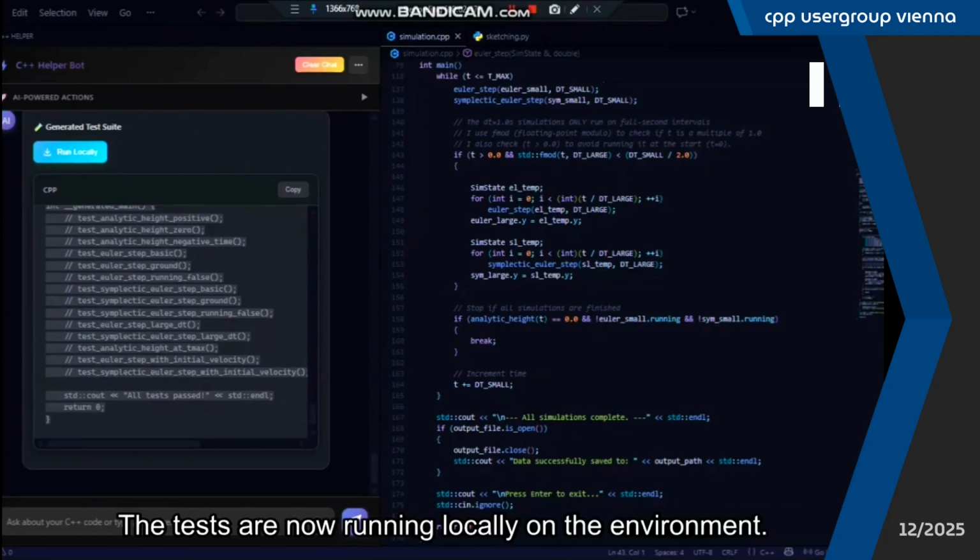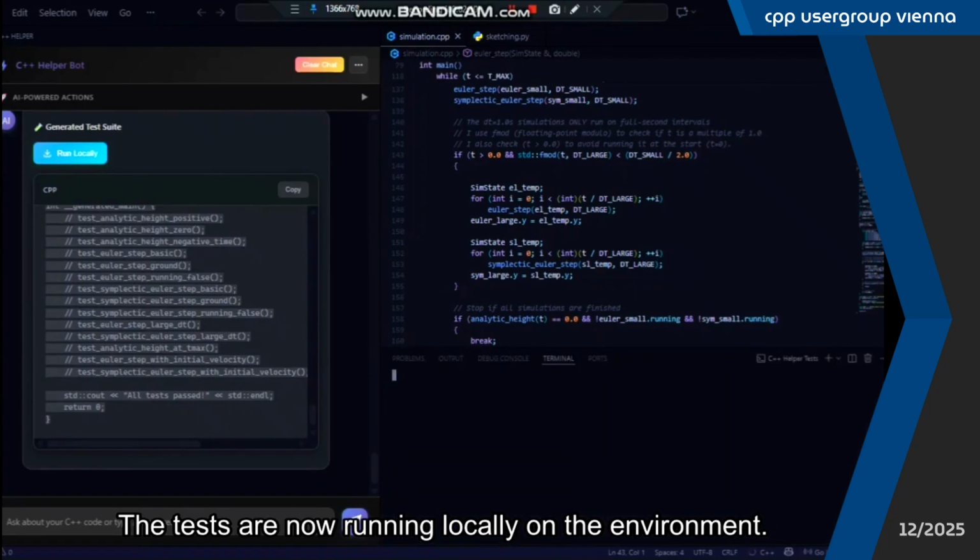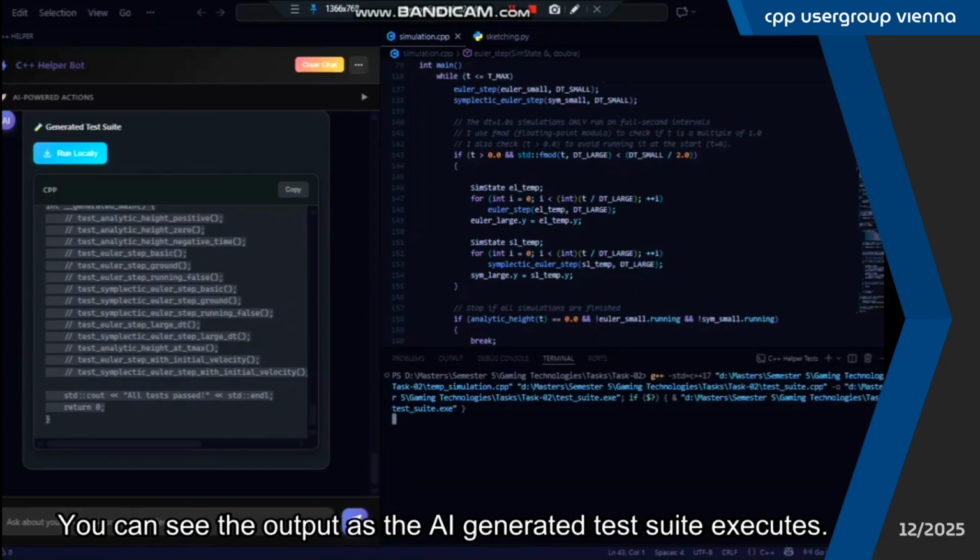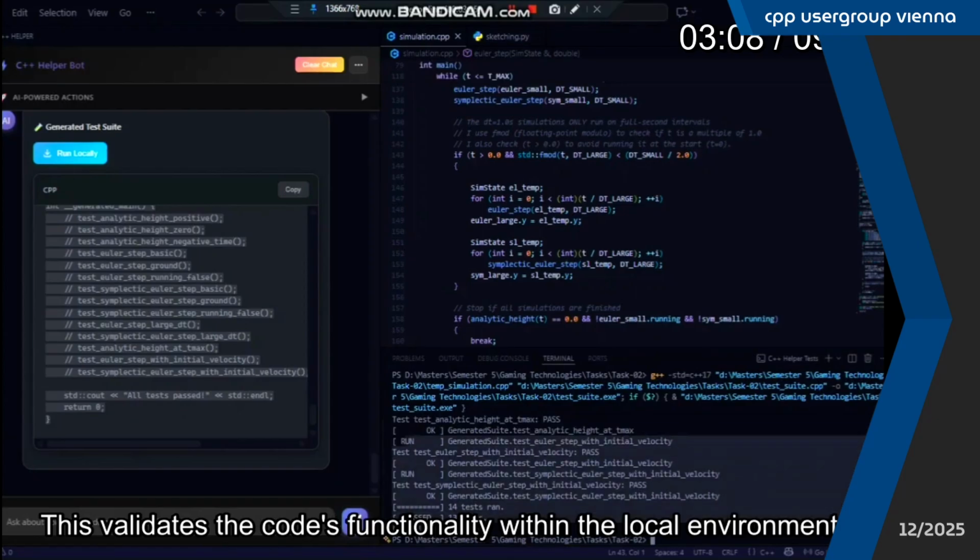Over here, if you can see, it has generated a bunch of tests against this whole code, and if I just click on run locally, it will run on my local environment and show me the number of tests which passed and which failed. Over here, if you can see, it ran 14 tests, and 13 tests passed, and one of them failed.